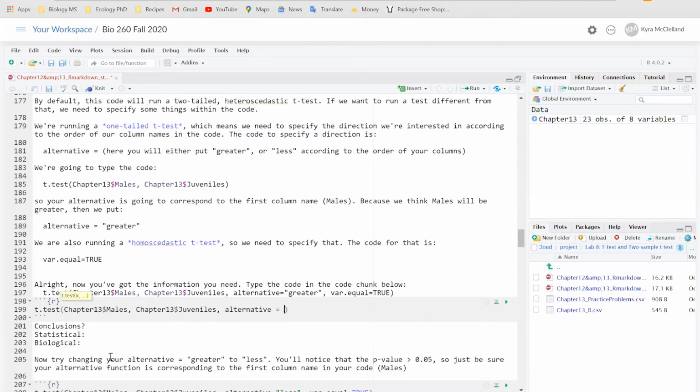So I'm going to hit tab, open parentheses. Remember, don't forget the parentheses. I'm going to write greater because I believe my alternative hypothesis is that the males are greater than the juveniles. The males weigh more than the juveniles. Close parenthesis, comma, space is optional. var.equal. var.equal is true. And that's it. That's the line of code that we're going to run to do this t-test.